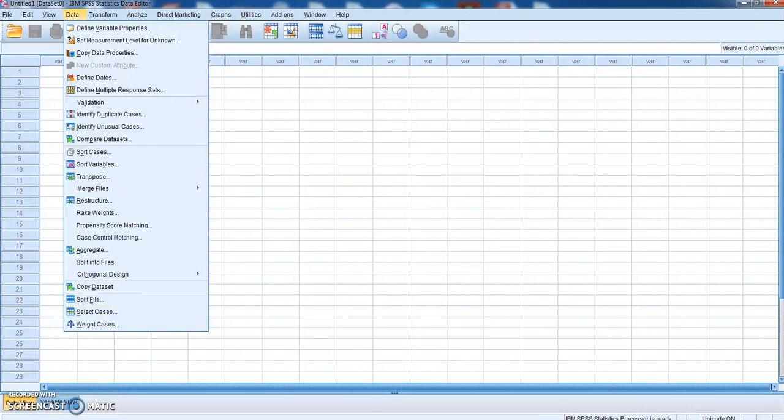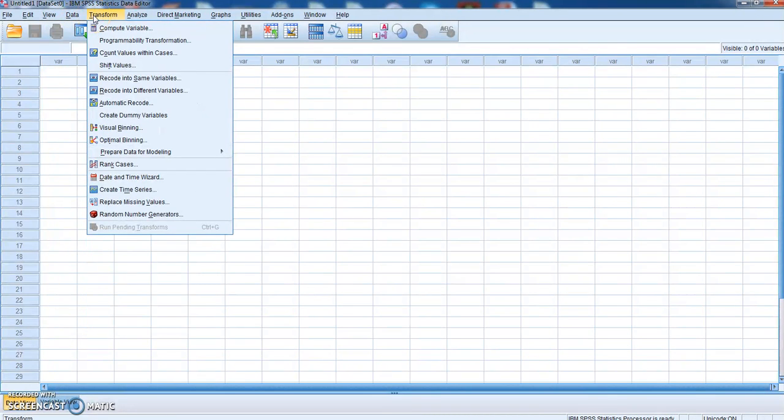So you have a lot of options under data, where a lot of these manipulations are to organize your data set. Under transform, you have options like computing variables, recoding them, visual binning, create time series. So all these options pretty much explain how you can change your variables. You have your raw variables, your raw data, your raw information, and then how can you transform them into different variables or different information.